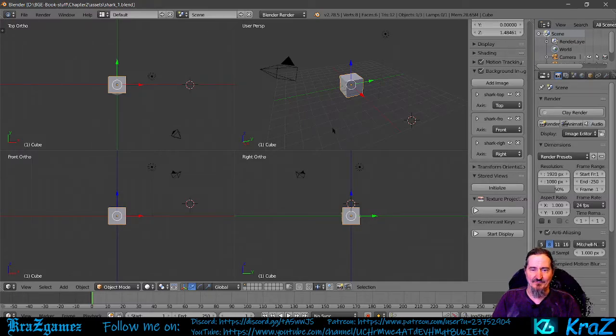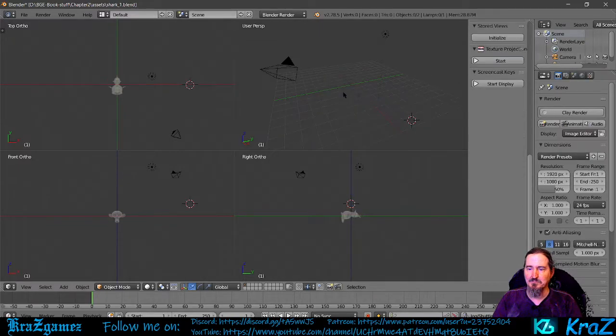We've got our 4 windows here: top orthographic, front orthographic, right orthographic, and user, just the standard view. And we have our reference images here. To start the model, remove the initial cube. So guess what we're going to do? We're going to come over to this poor old cube, and it happens every time. He's dead. He's gone.